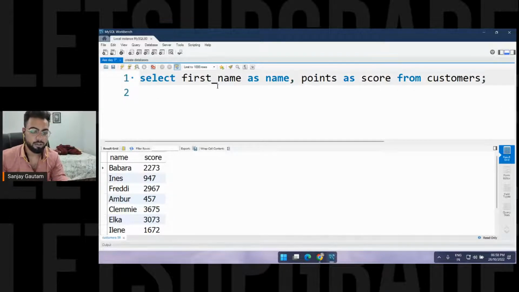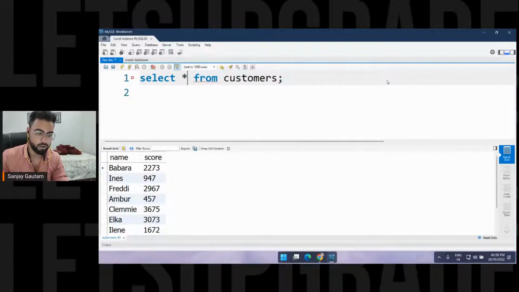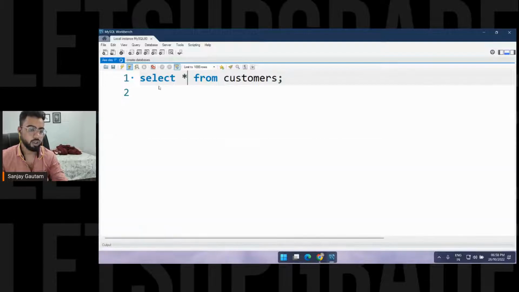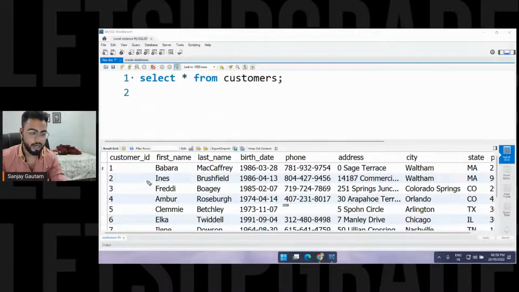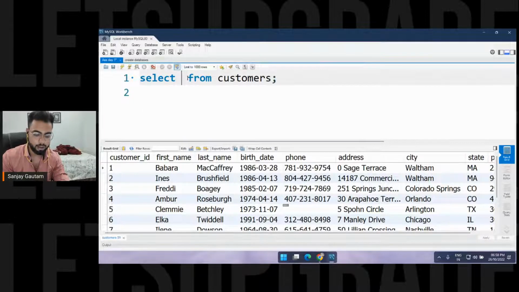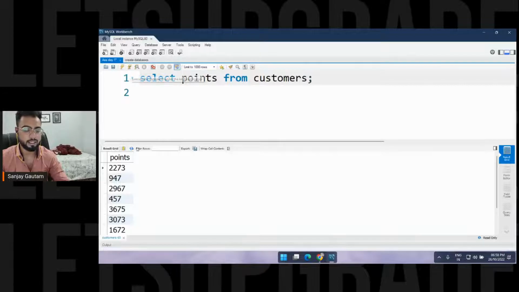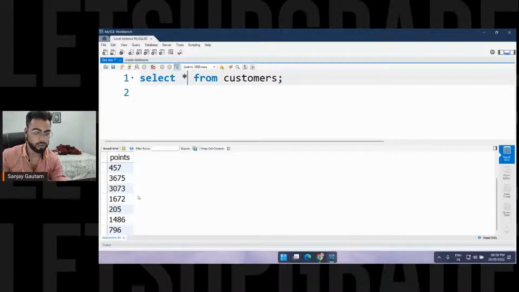So now, first of all, let me remove this here and let's go with asterisk for now. So right now, if you can see, I am just getting all the rows, isn't it? I can basically select any column here. So let me go with the points here, points. So I can select, let's say, the points column here. But you can see here, I'm getting all the rows.